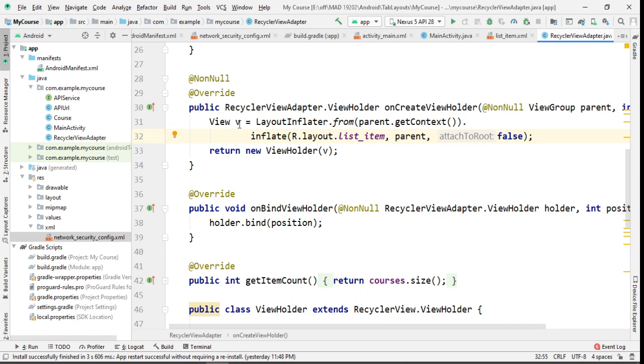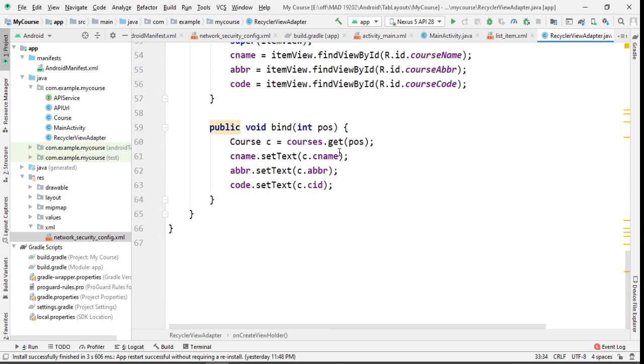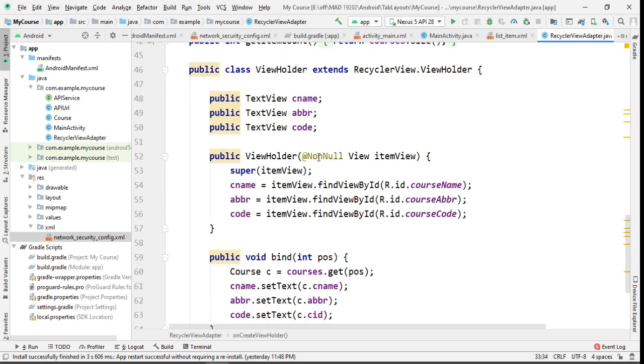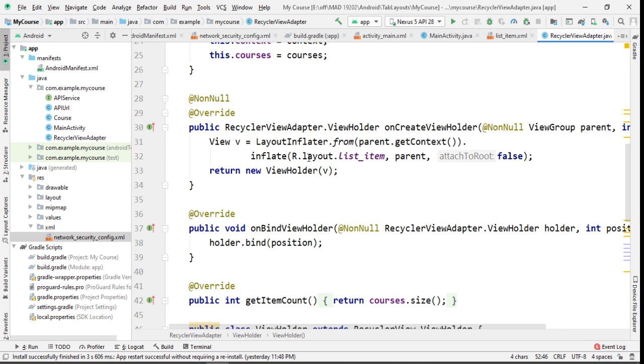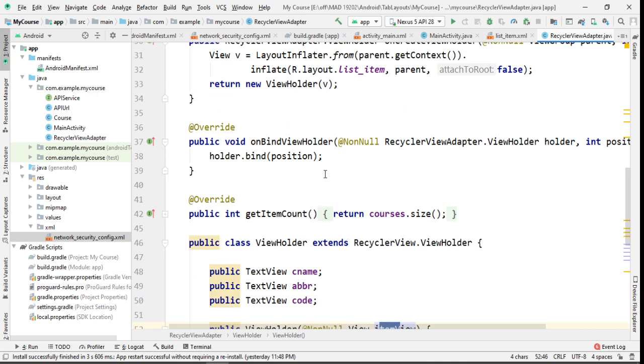Now here we are returning this view in a ViewHolder object, so the ViewHolder object will receive this view. As I already showed here, in the ViewHolder constructor we are passing this view called itemView. This layout is R.layout.list_item, and we are passing this view to the ViewHolder. So the ViewHolder object is created here.